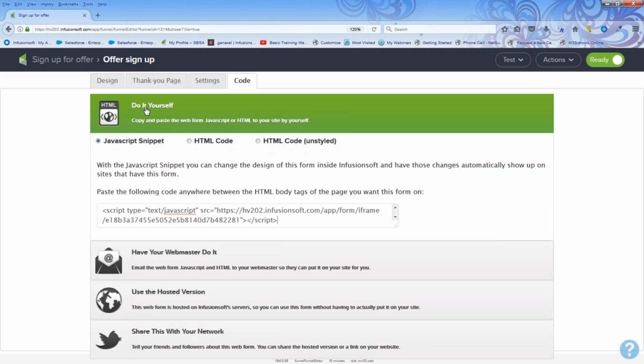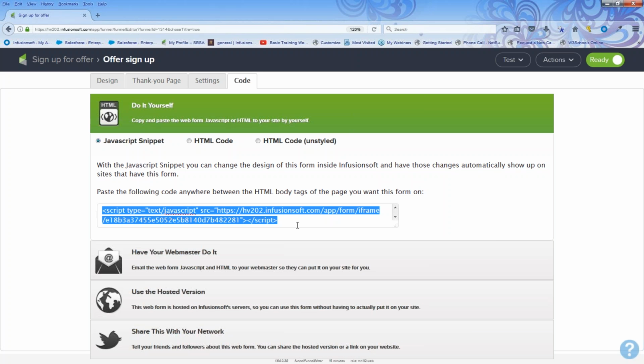If you're going to do it yourself, simply grab the code, open up your website, go to your admin page, grab either a text box or an HTML box and drop that snippet there and republish on your website, and the code will appear, or the form will appear.